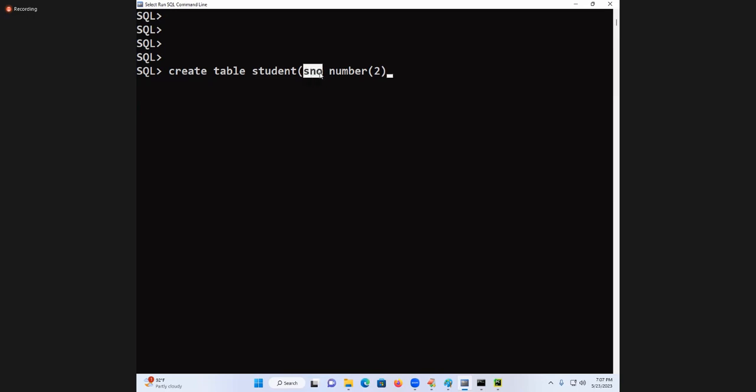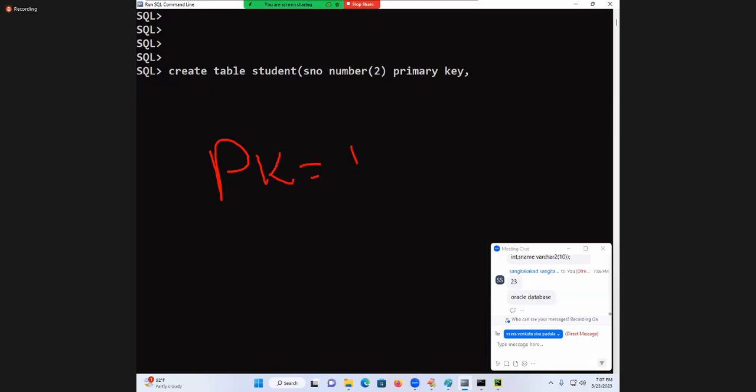SNO should not allow duplicate values. While I am inserting, no two students can have the same number. That time I will go for primary key. I can write primary key. These are called constraints on the database. Constraints means rules. Primary key is equal to unique plus not null.